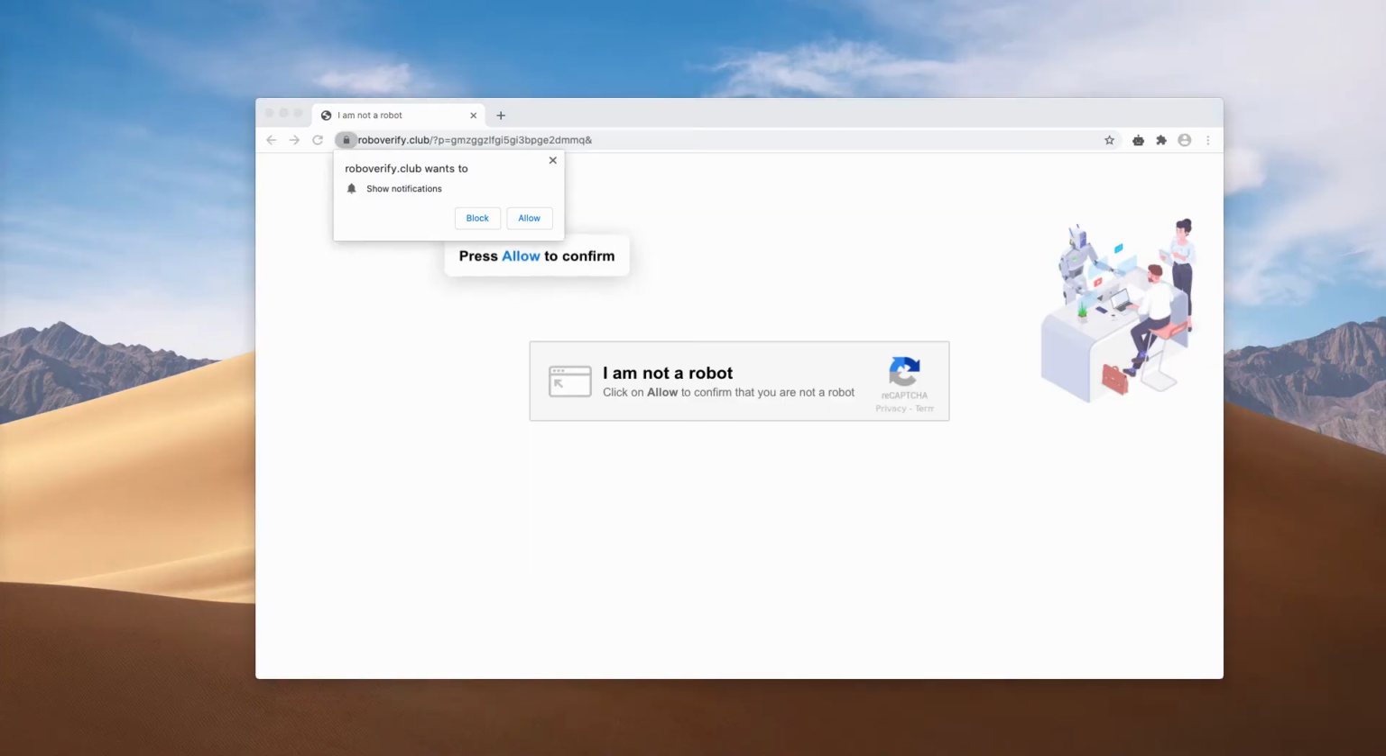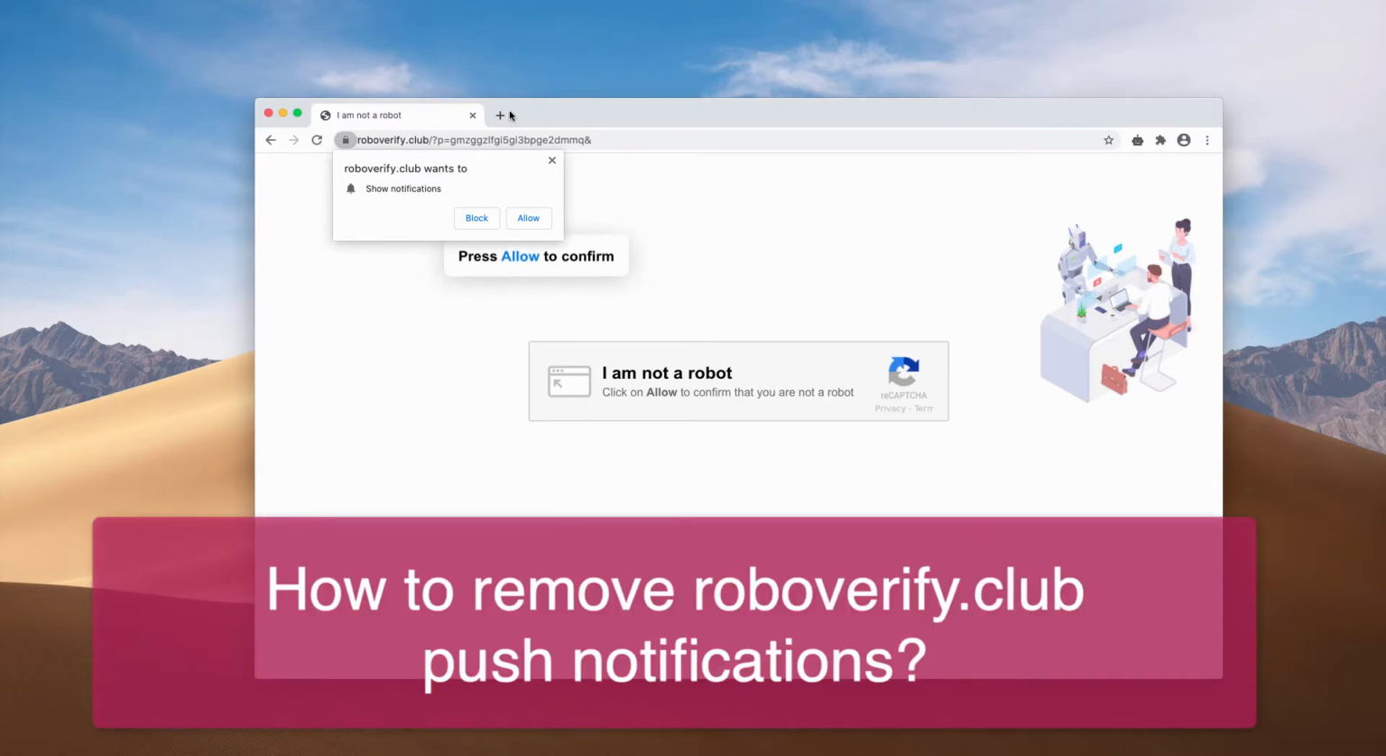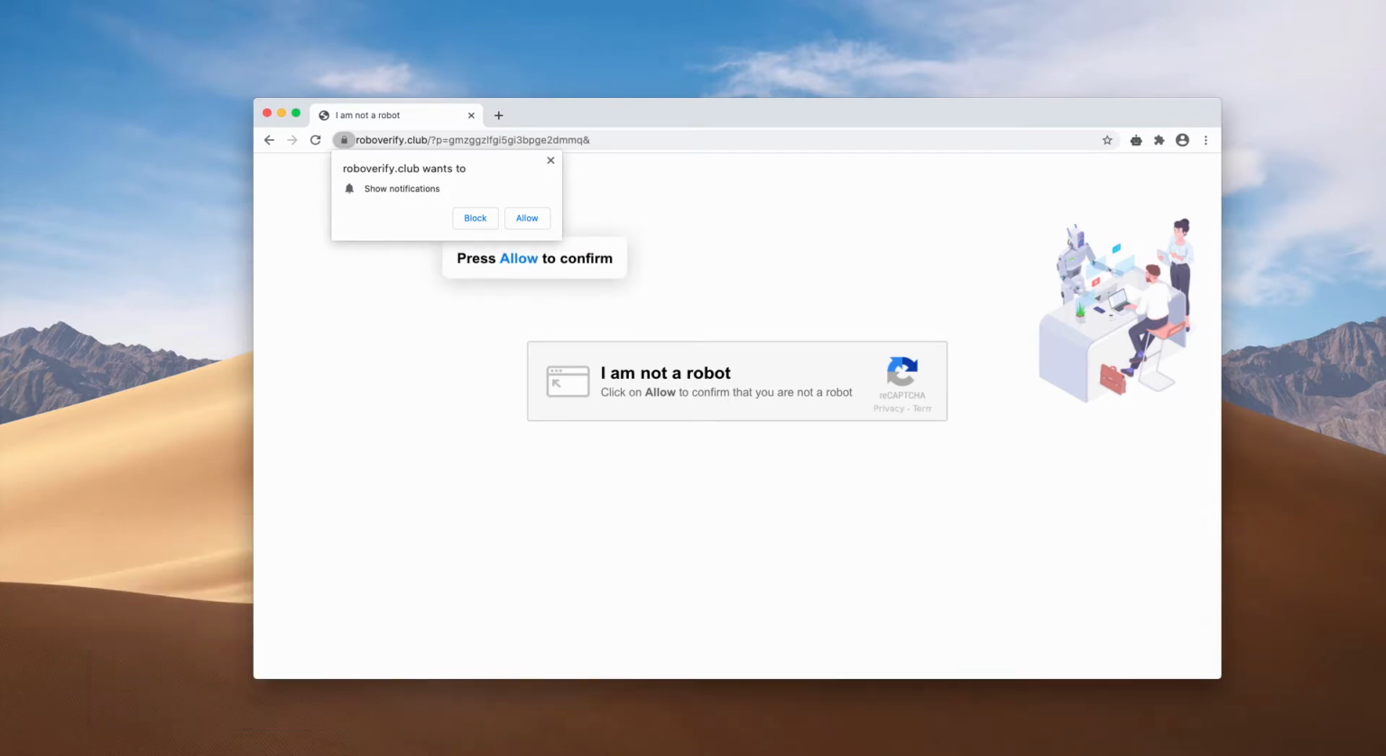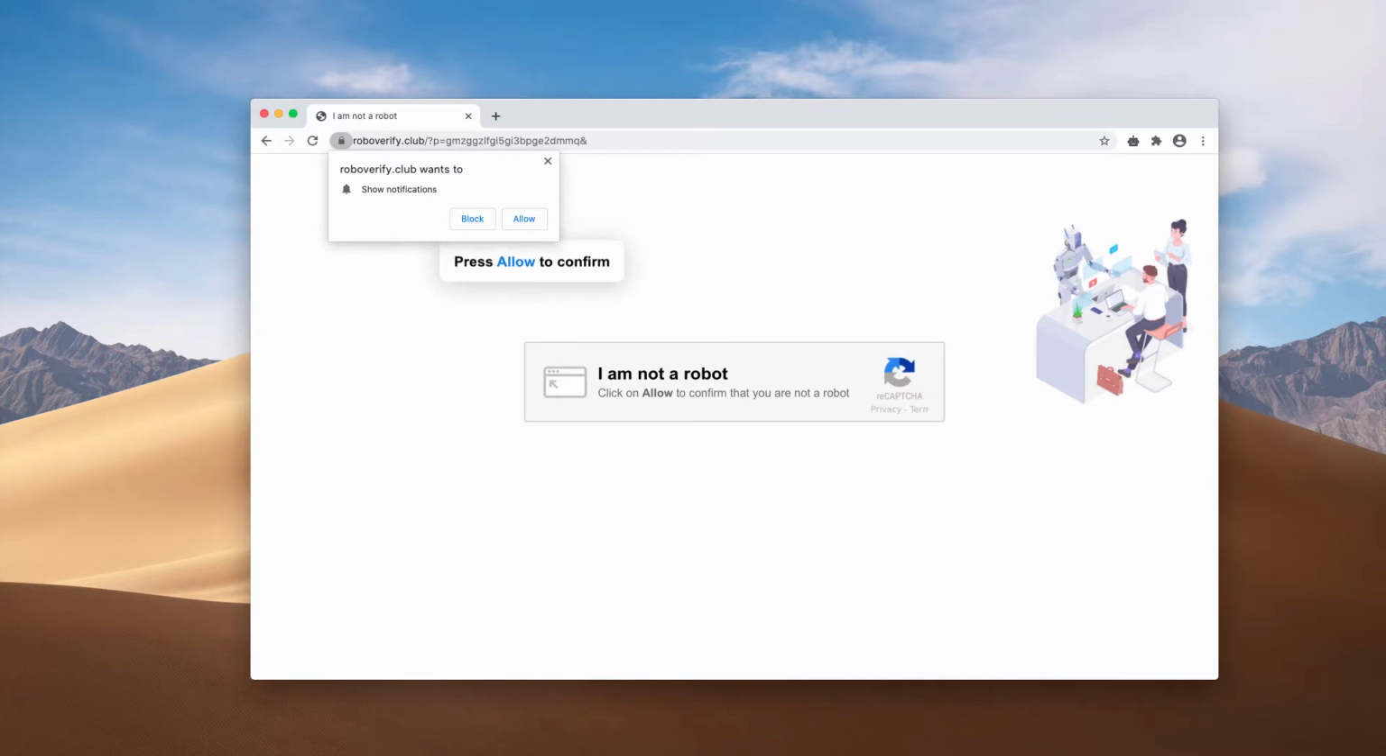This is the video guide about getting rid of Roboverify.club. As you can clearly see, the pop-up says that you need to verify that you are not a robot. However, it's a misleading and tricky message, because if you click on the Allow button as the pop-up suggests, this very moment your browser will be contaminated and infected.